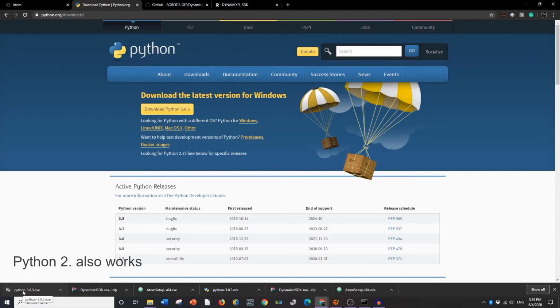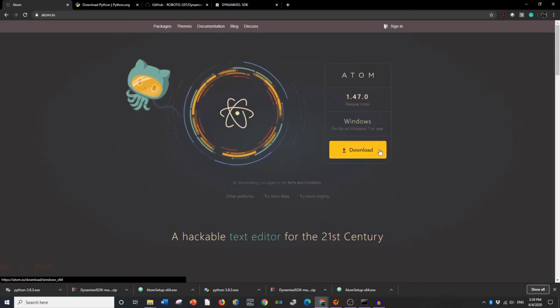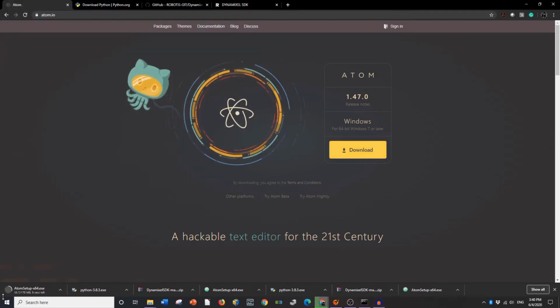It might take a little bit of time to download, but once that's downloaded, you can move on to downloading your IDE if you don't already have one. ROBOTIS suggests Atom, so you can click download here. It will download another exe right here. You'll run that. I've noticed that Atom takes quite a bit of time to actually fully download, so it might take like a minute or two to download.